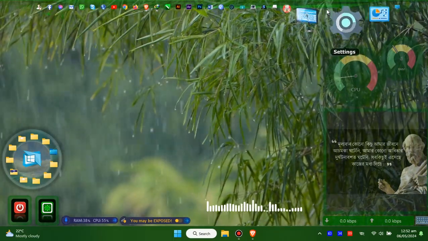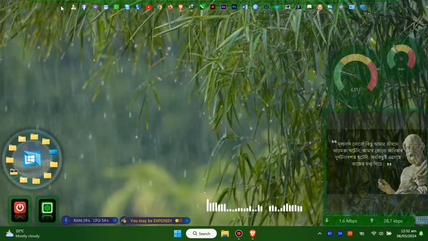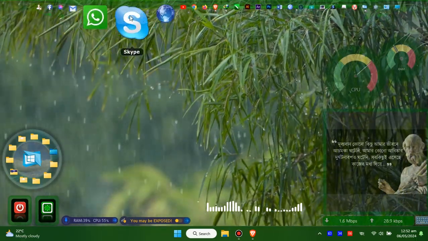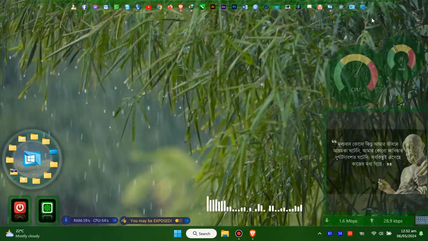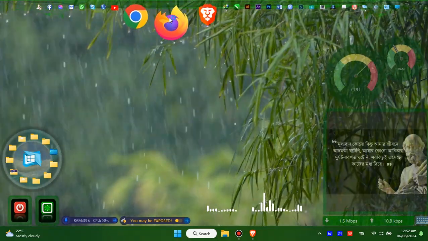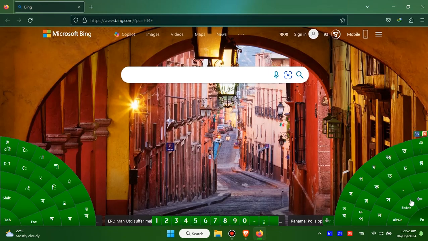All my apps are on top. Any software that I need can be opened very easily from here. See, just a single click. I open Firefox and type Bangla using the virtual keyboard.